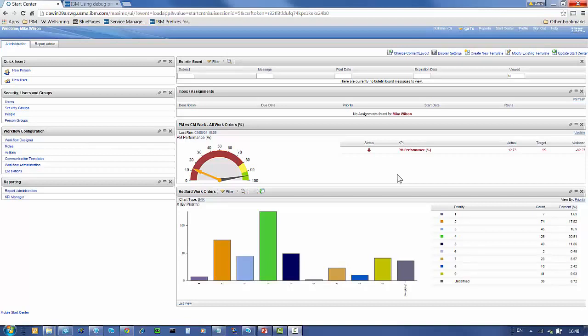Hi, my name is David Leftwich and I work in Maximo Level 2 support. Today I'm going to show you some system properties that will allow you to log performance related information.